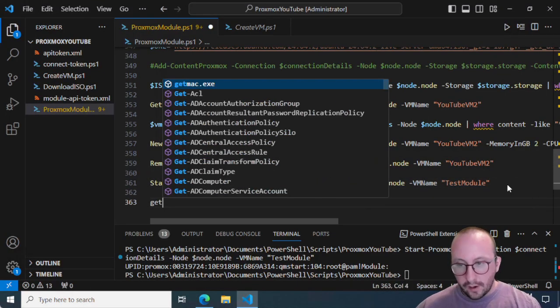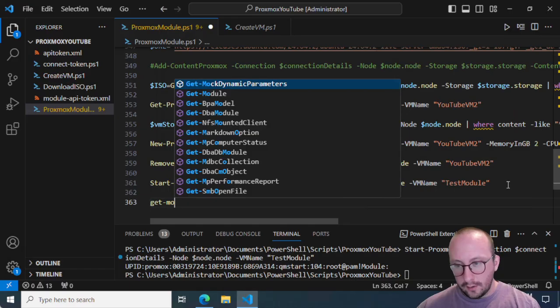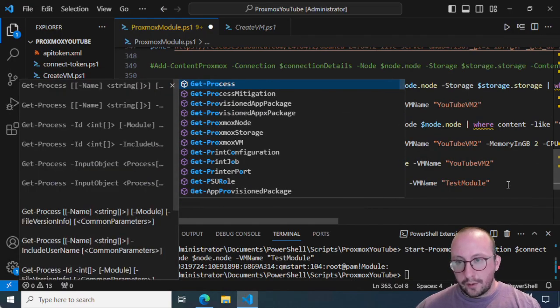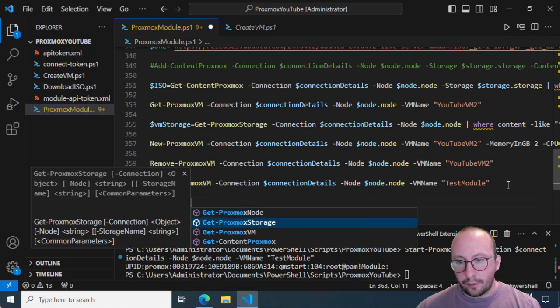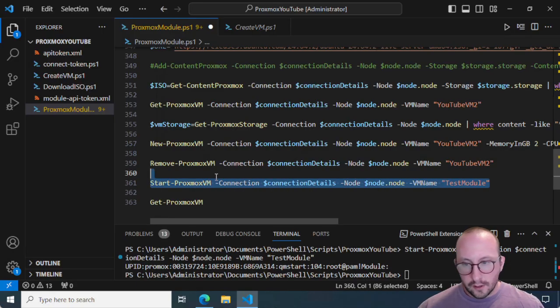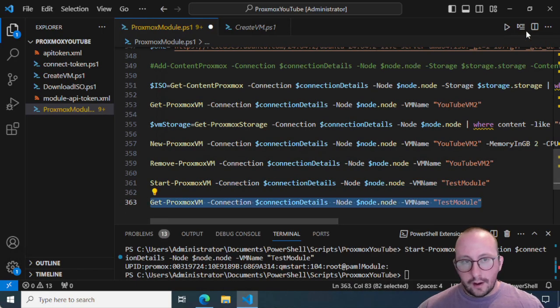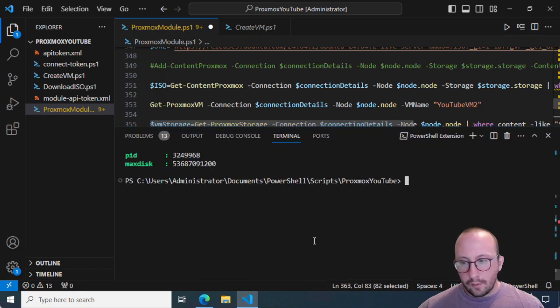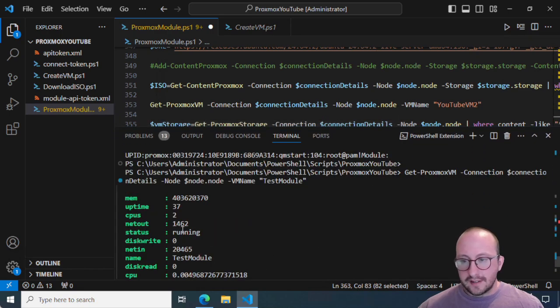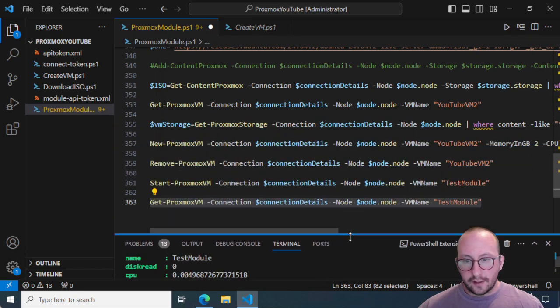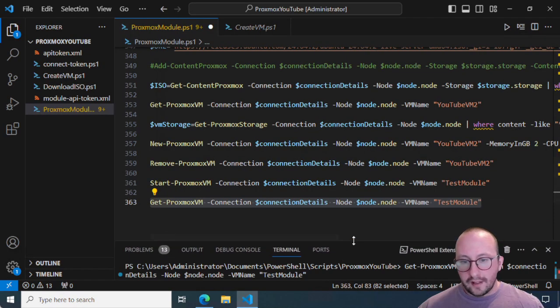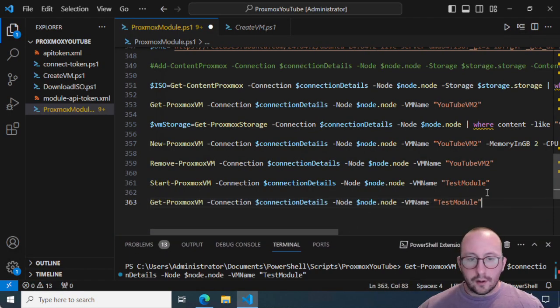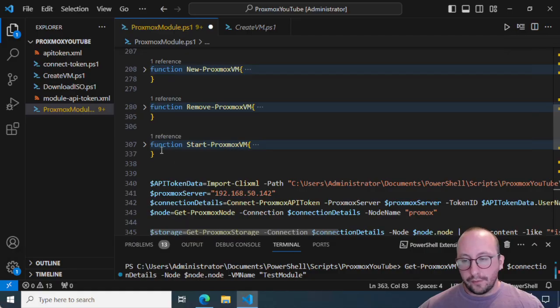If we hover over it, we can also see the status is running, which is awesome. And if we wanted to do this with the commandlets that we've created, we could also do a get Proxmox VM, of course, with those exact same parameters here. If we do a get on that now, we can see that the status is running. So that's perfect. Now the only thing left to do is creating that stop function.